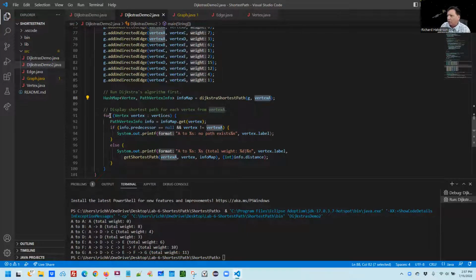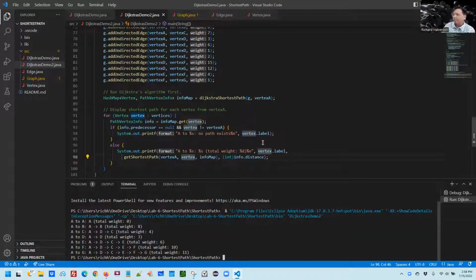And then we go through this loop here, which loops through all the vertices, and it computes the shortest path between vertex A and whatever vertex we want to compute the shortest path for. What this does is go through all the vertices A through G, and it computes the shortest path from A to whichever one it's on, and these things display out. See, A to A, A to B, A to C, and so on.